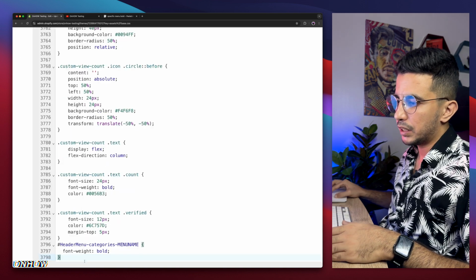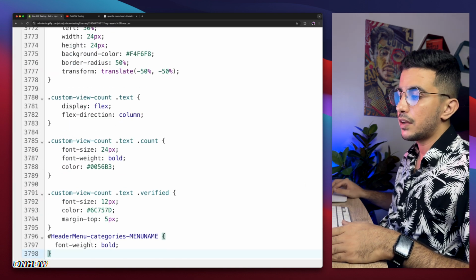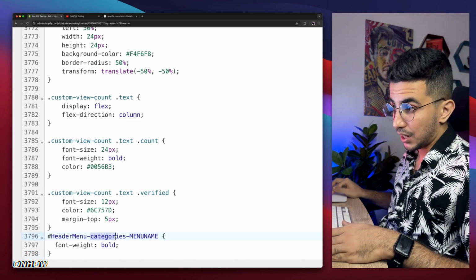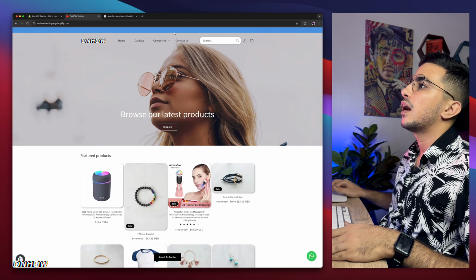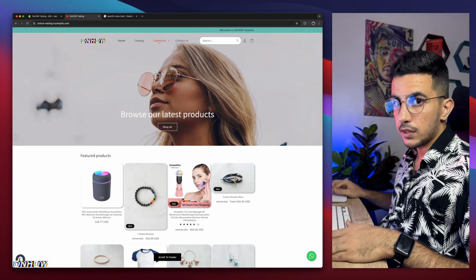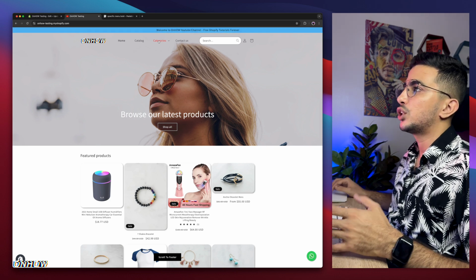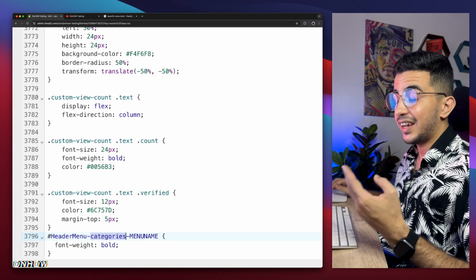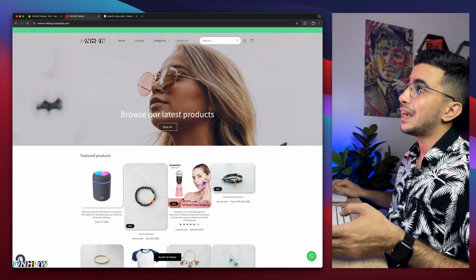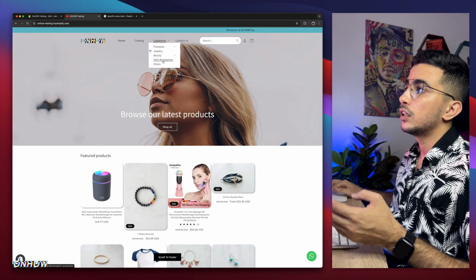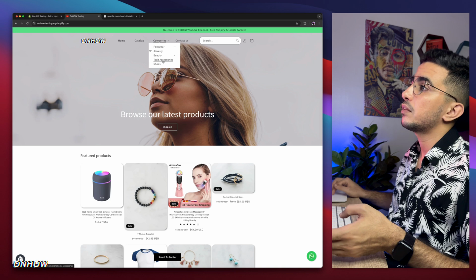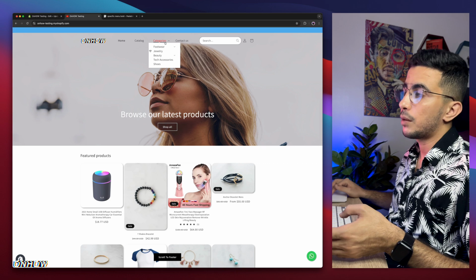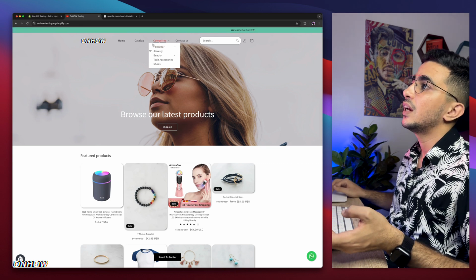So right now, let me zoom in on it so you can see clearly. So it says header, menu, categories, main menu. In my case, I did set it as, I typed in here categories because I have the drop down on the menu categories. So make sure if you have the drop down named as catalog, for example, make sure to type in here catalog. And this is if you want to make one of these drop down menu items bold. If you want to do that, make sure to rename the categories here to the main menu drop down that has the drop down. In my case, as I said, is categories.